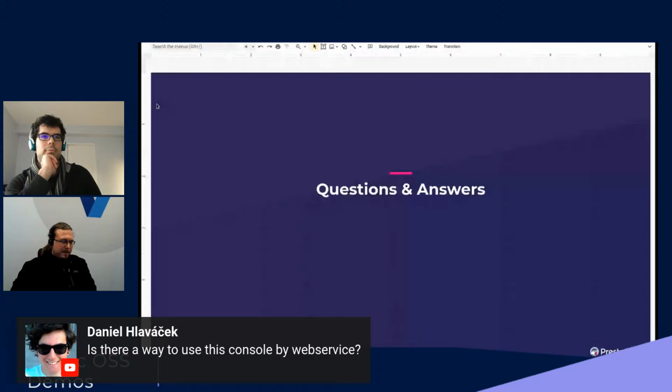Using the console by web service. I don't know. Does Symfony support something like that? So you'll be calling the console by... actually, I believe maybe not the console directly, but the command, the logic behind. Yeah, it could be done on the web service too. Just a web service where you can get and set everything.